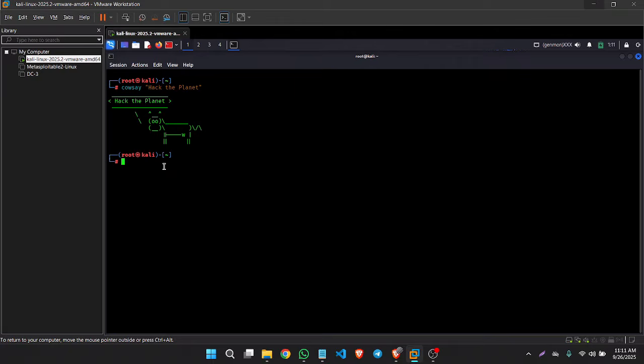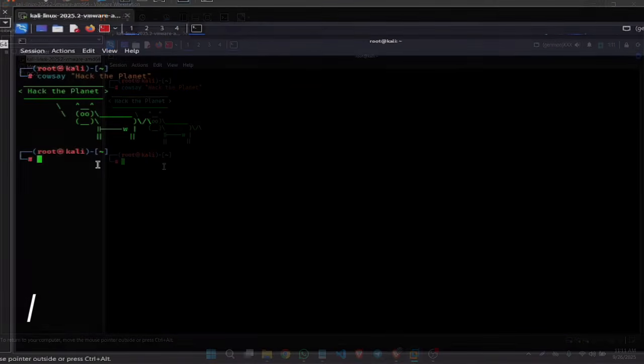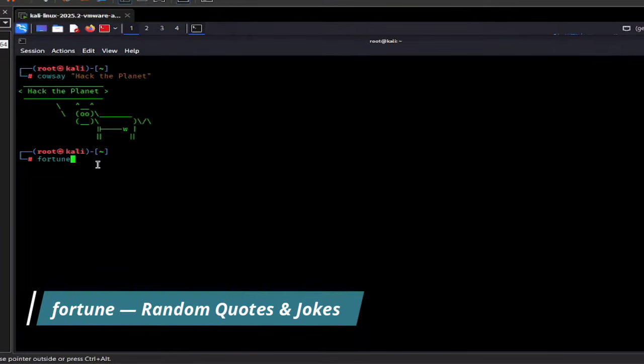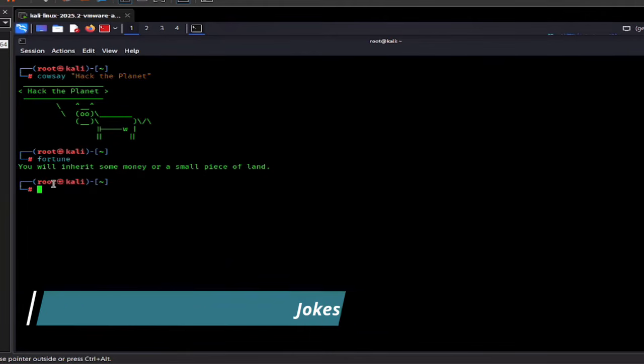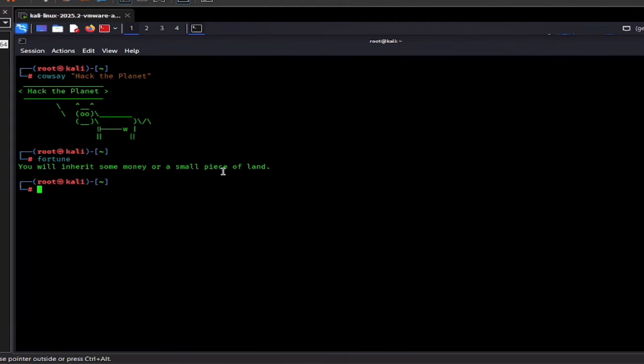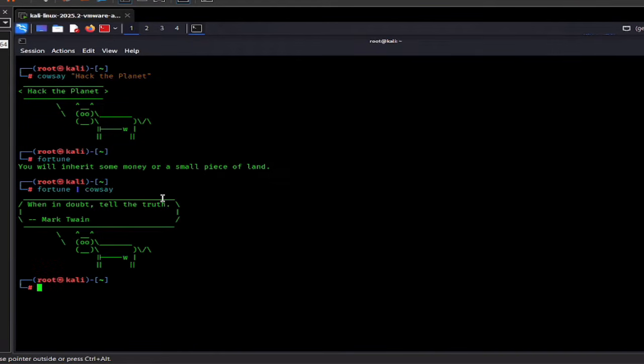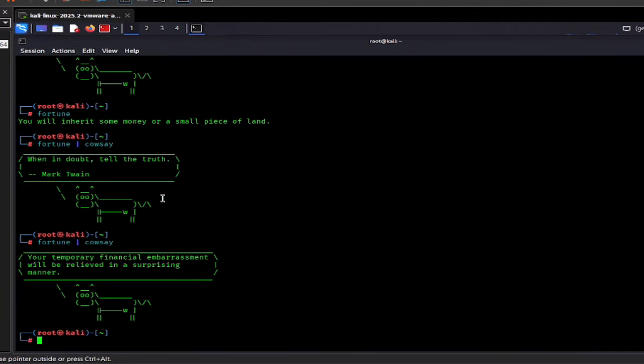Next, you want some wisdom or cheeky jokes? Just type fortune. You will get a random quote every time. And if you combine it with cowsay, then your cow is not just talking, it's giving you life advice. Pretty motivating, right?